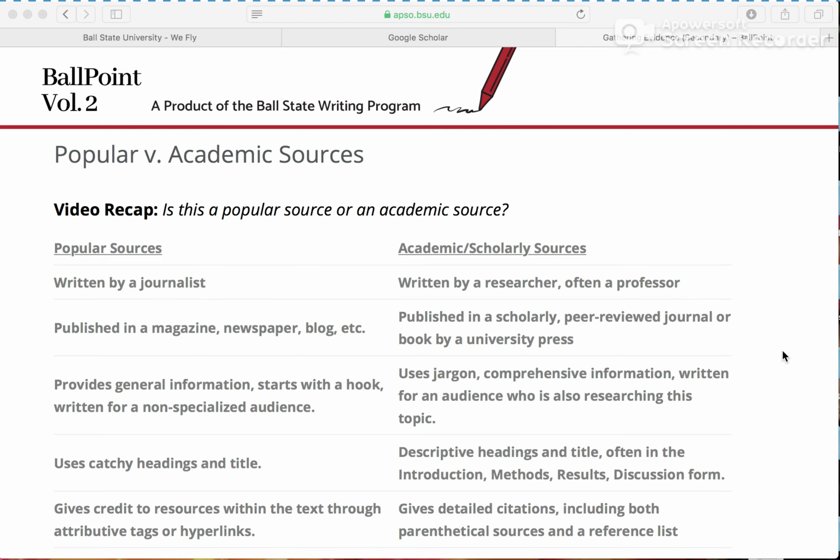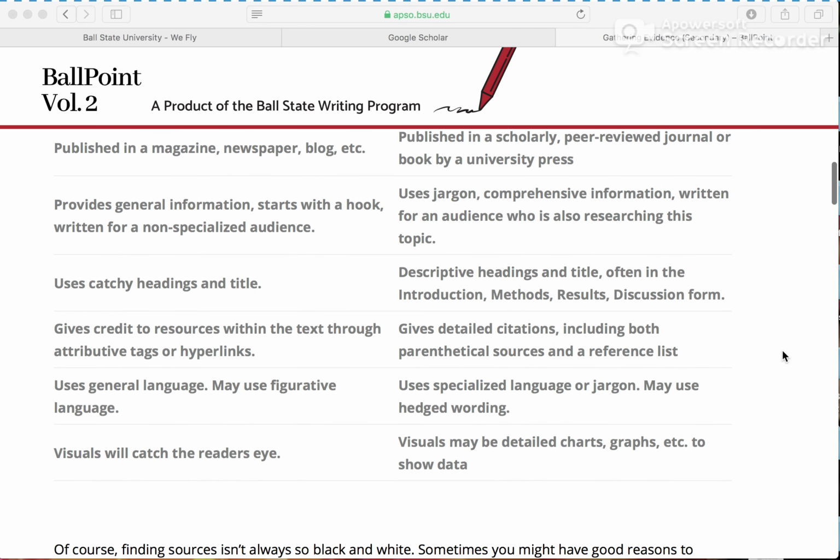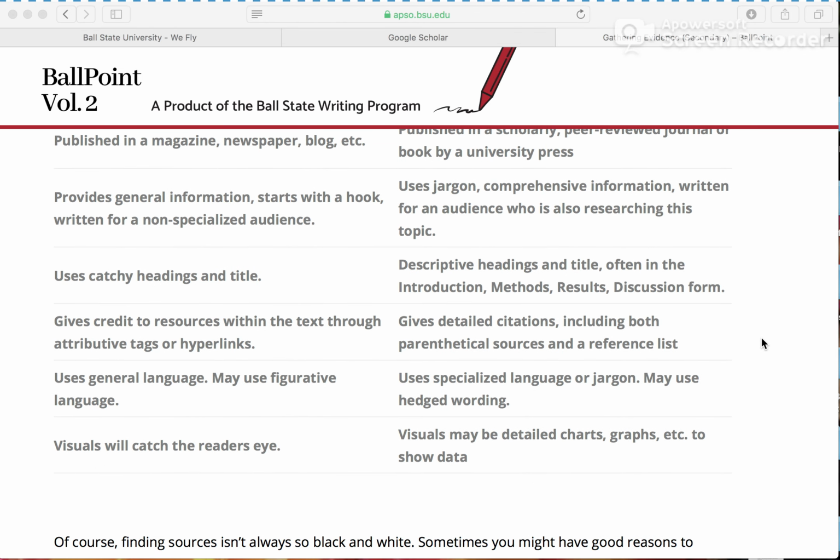Academic research will ideally be published in a peer-reviewed journal or a book. Now, these are more reliable than popular magazines, newspapers, and blogs because of that peer review process. Anyone can make their own website or blog and put whatever they want online, which is why sometimes it's hard to differentiate fake news from actual news. So we want to look for reliable scholarly sources that give detailed citations.